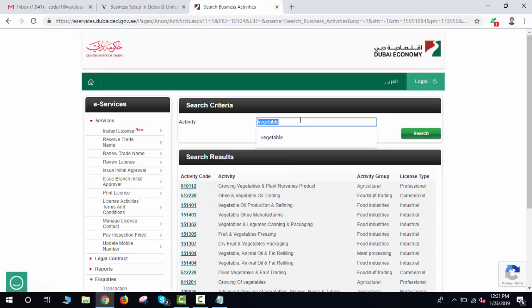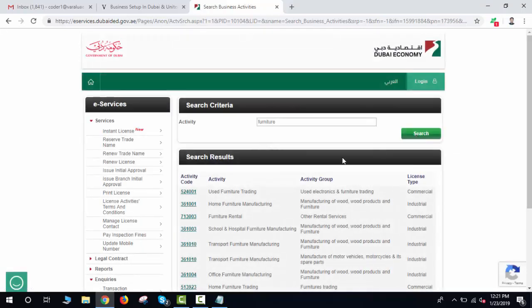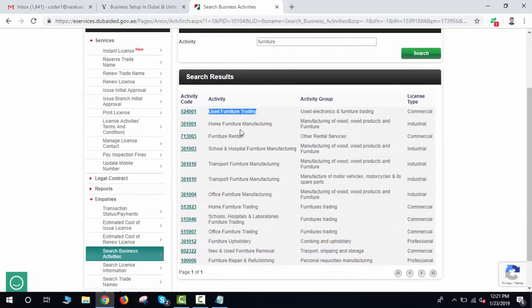The customer says, I want to do trading in furniture. Just click on search. You see used furniture trading, home furniture trading, transport furniture manufacturing, office furniture manufacturing, home furniture trading. So these are all different activities. It's very important for you to understand what the client wants, because the activity you select will be mentioned on his license. For example, if you give him the activity furniture rental, but he wants to do trading, it's a wrong activity that you have given him.